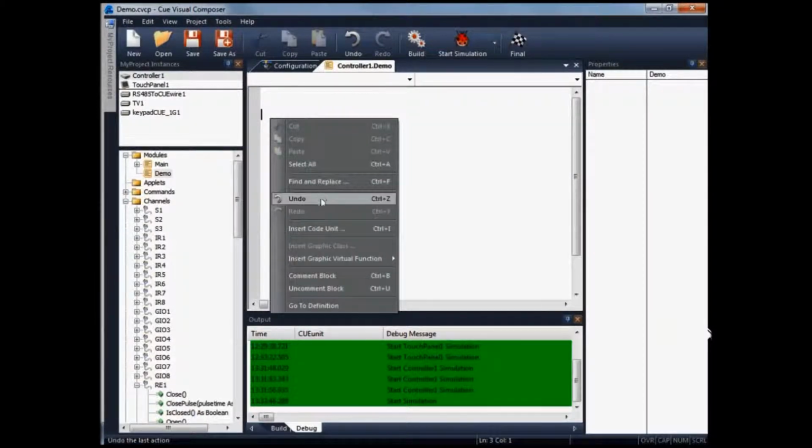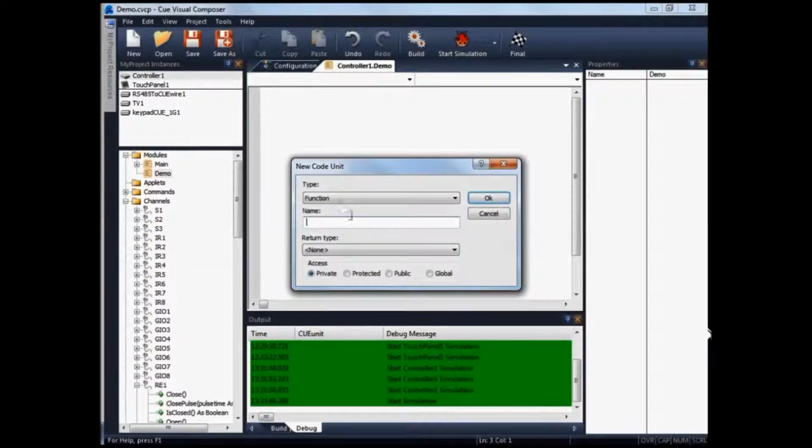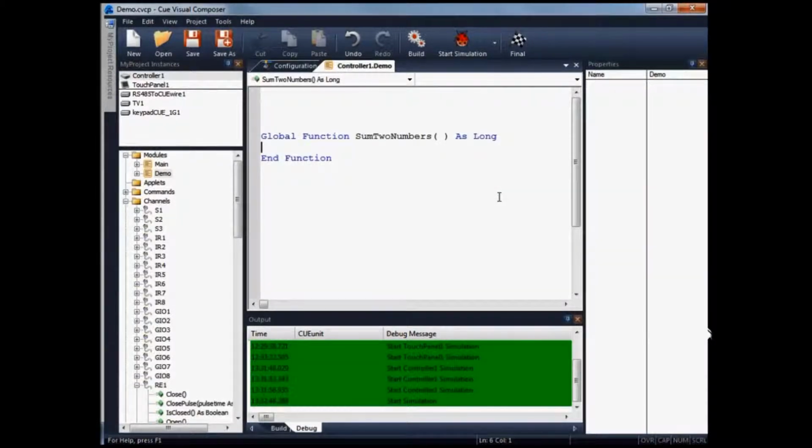Right click, insert code unit. The type of code unit I'm going to create is function, and the name of the function is sum two numbers. The function is going to be global and the type of return is going to be a long number. As the name implies, this function will return the sum of two numbers. So click OK and the function will be created for you.